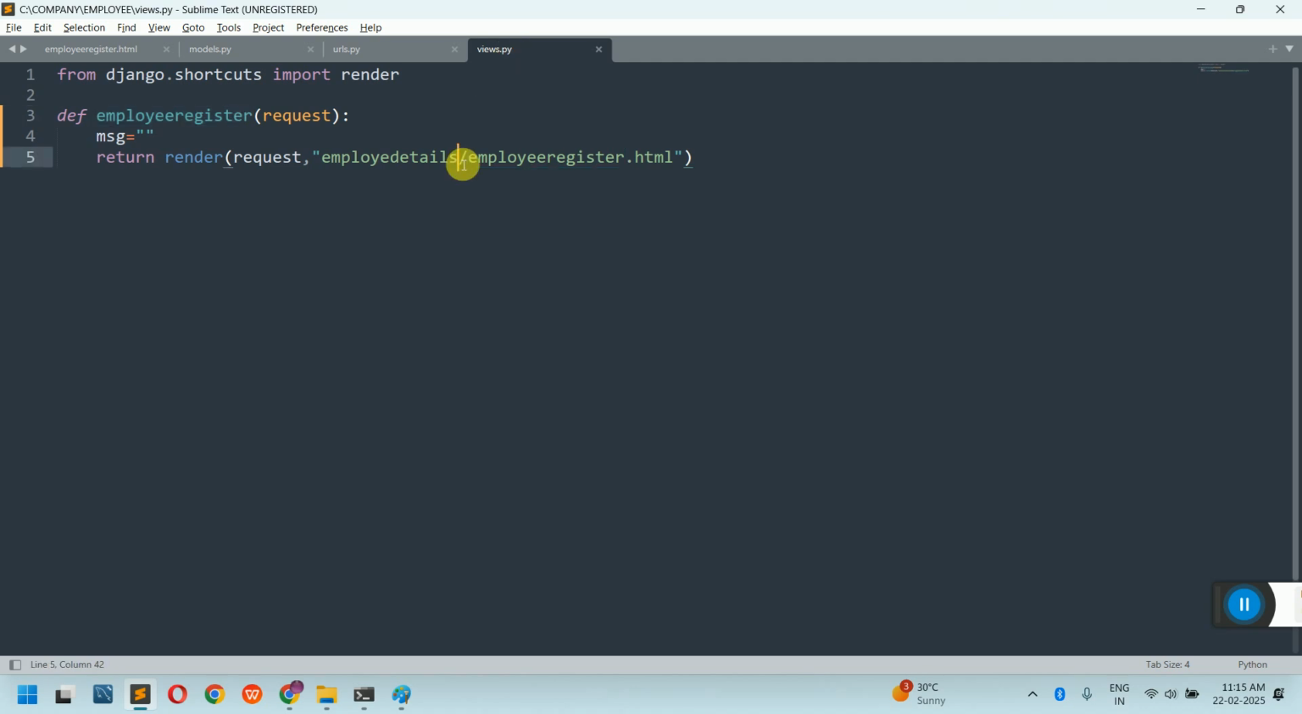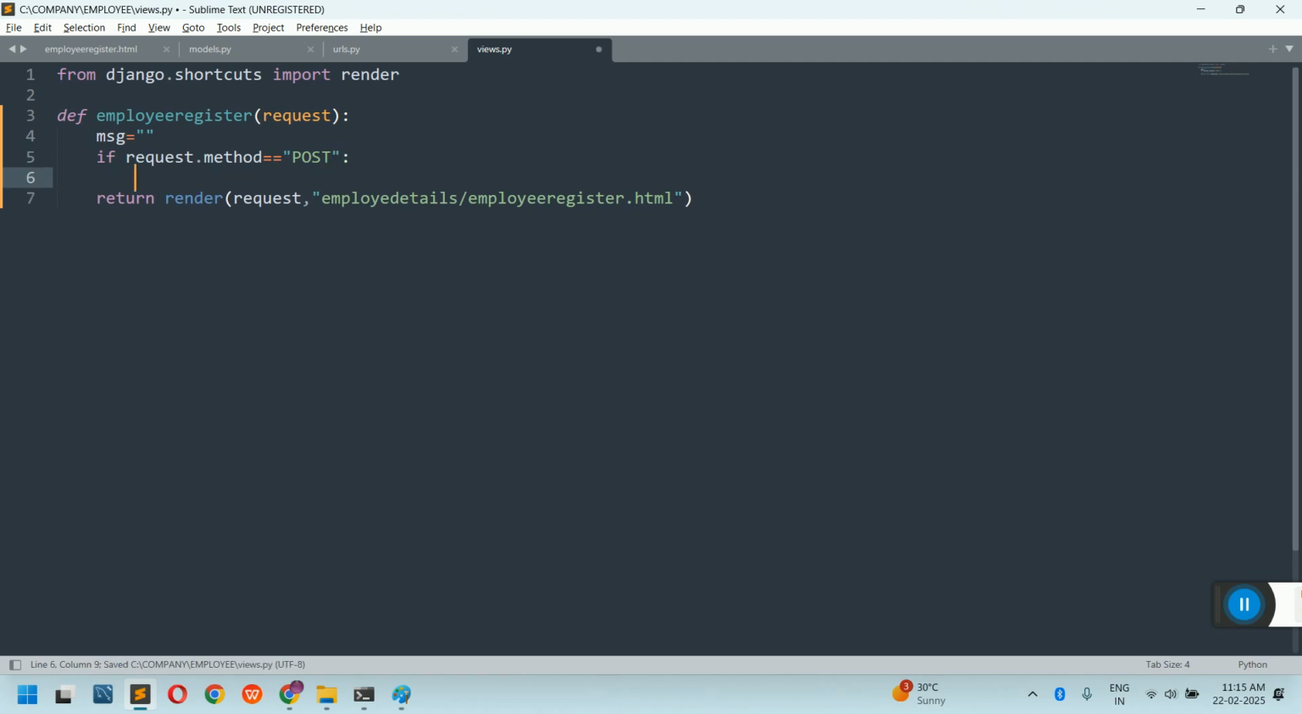Already one function ಬರೆದಿದ್ವಿ, that is employee register. So employee register will call the HTML page. ಆ HTML page and data ನಾವು retrieve ಮಾಡಿ models.py ಗೆ we have to pass it. ಹೆಂಗ್ ಮಾಡ್ತೀವಿ? Very simple. In your function you have to write if request.method == POST. Come inside this particular if condition.